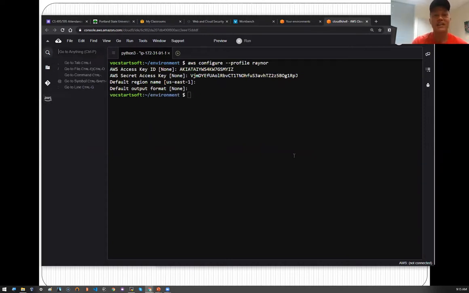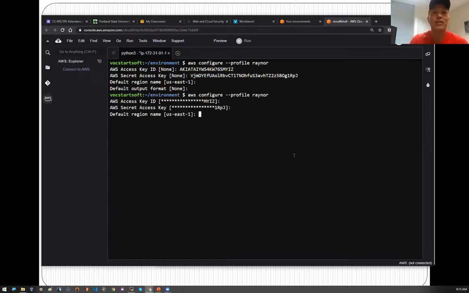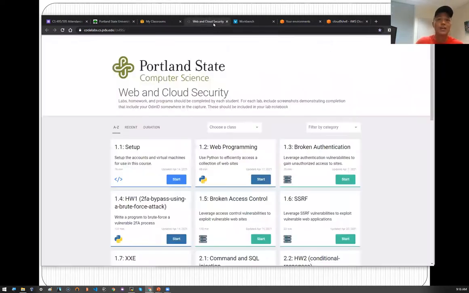And then you can see that the account, those credentials are there if you did it again. All right, so that's the first step, configuring your credentials.